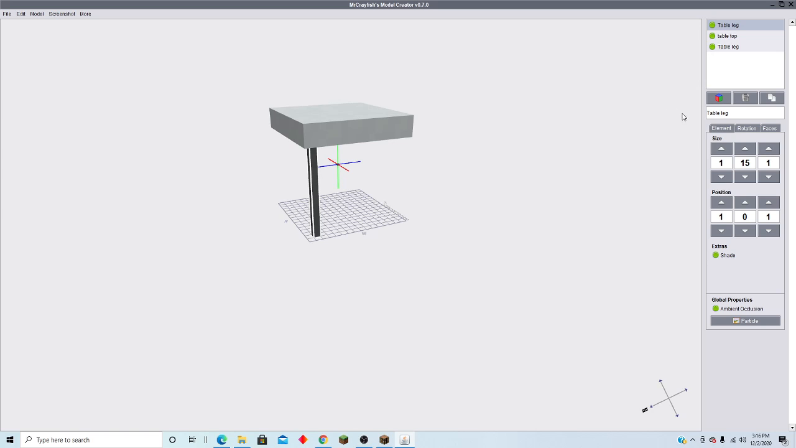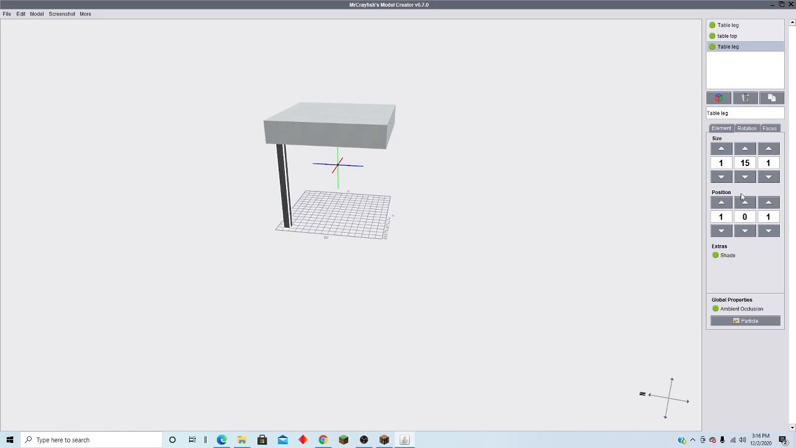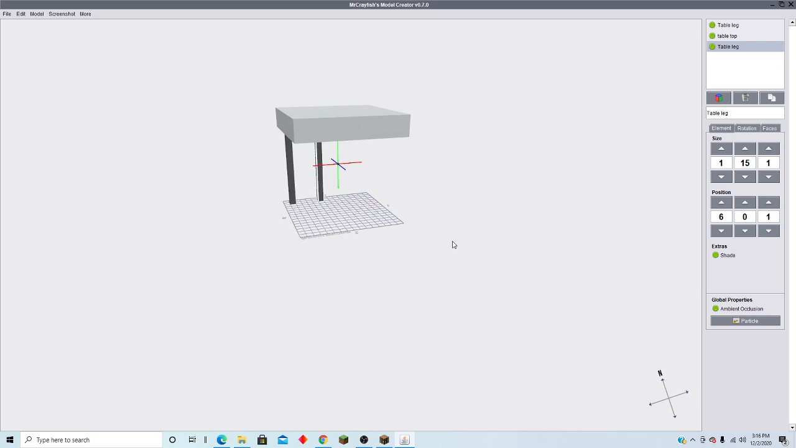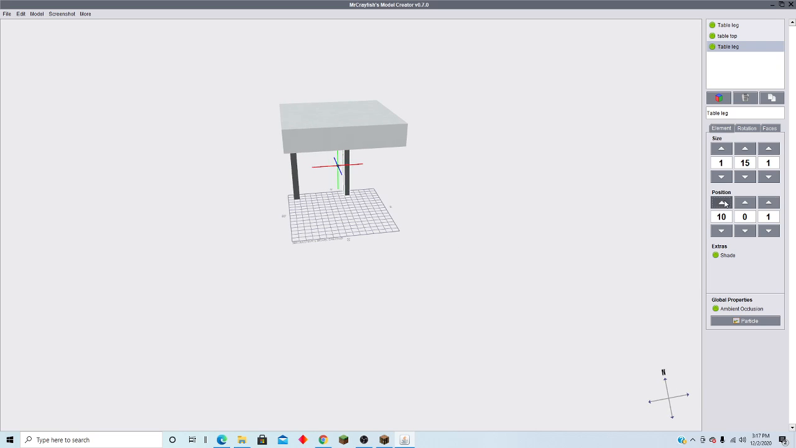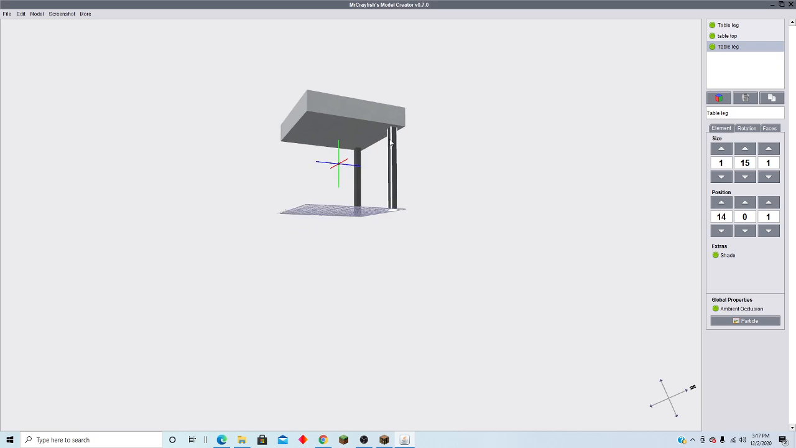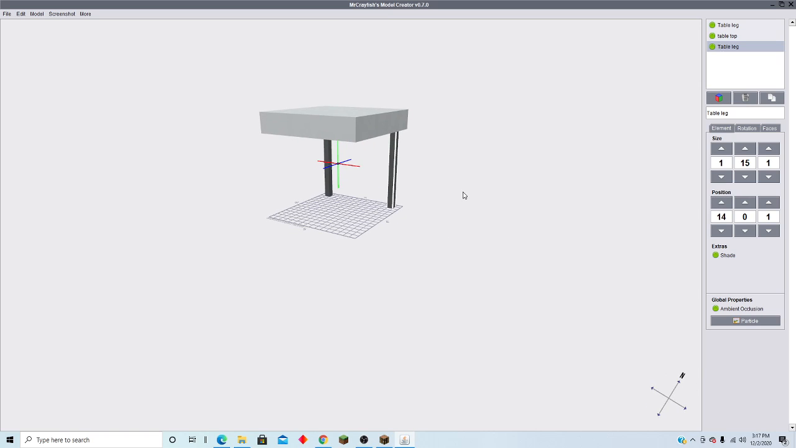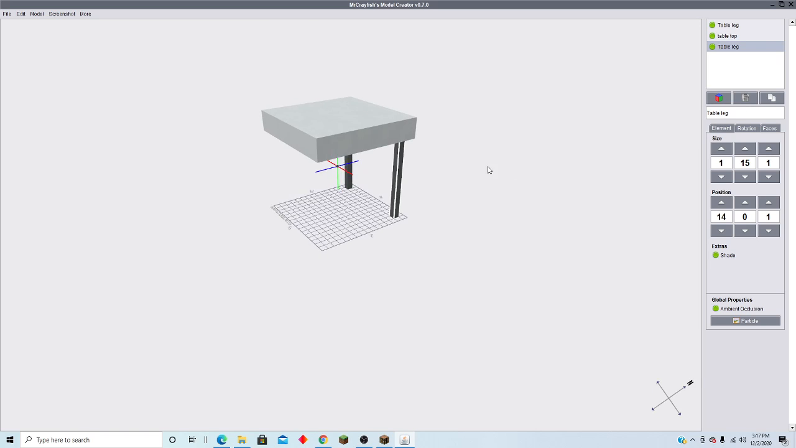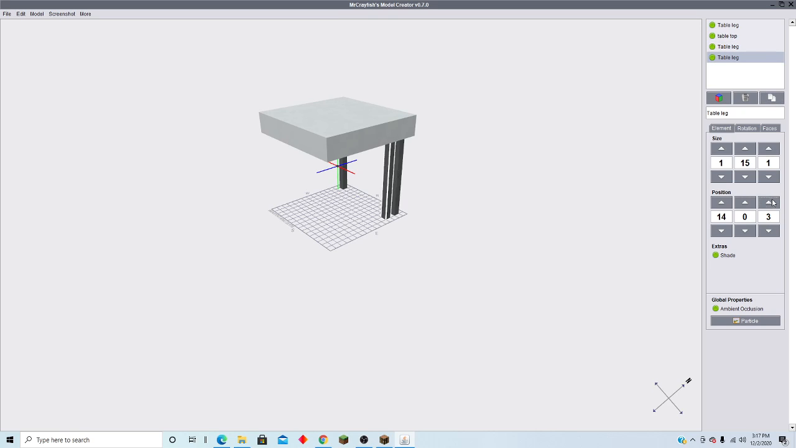Okay, there you go. You have these table legs, and now with the copied table leg, you can move it using these position things. Or, as I showed you before, by holding down control and clicking and dragging. But I honestly prefer just using the numbers. Give both a try.